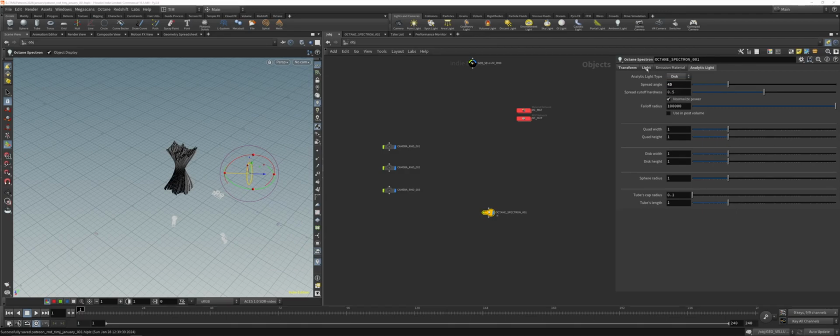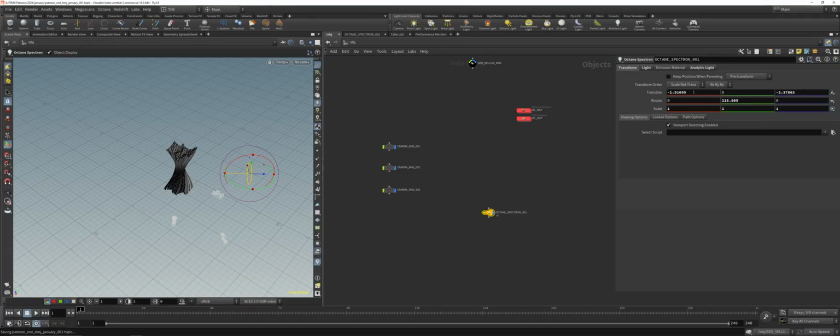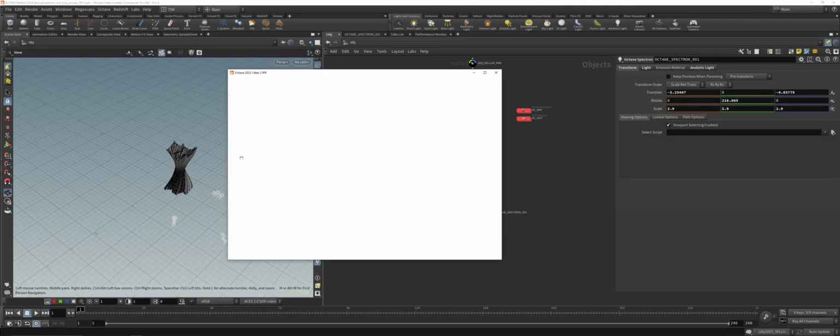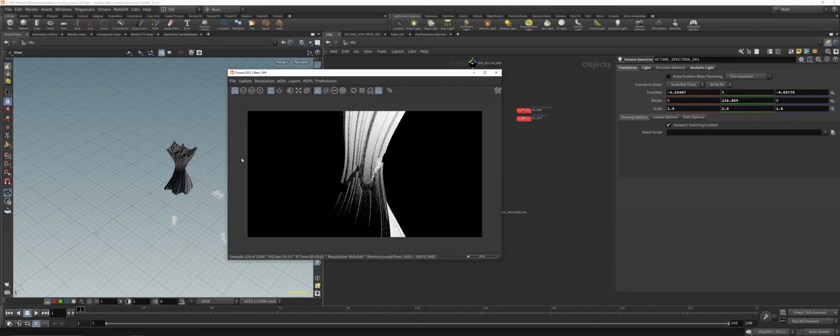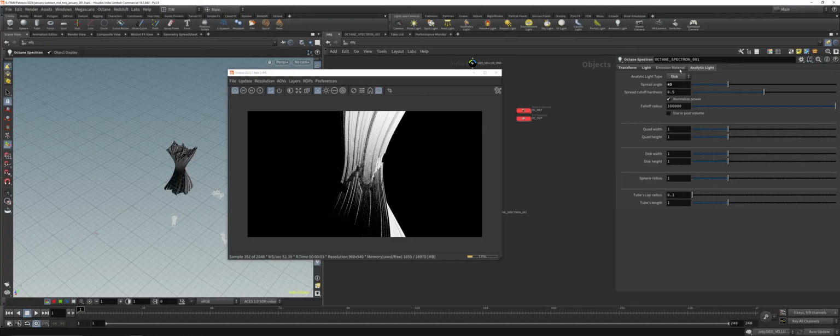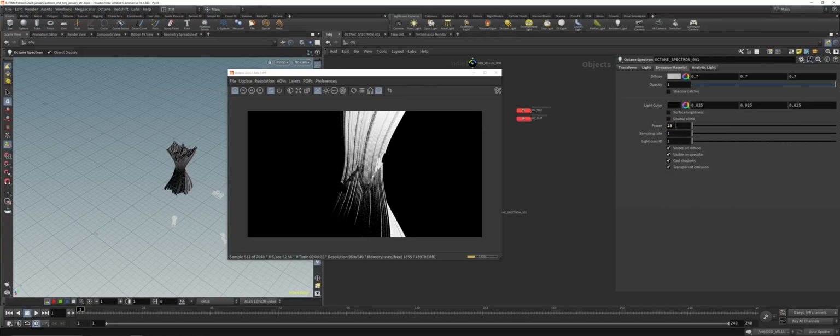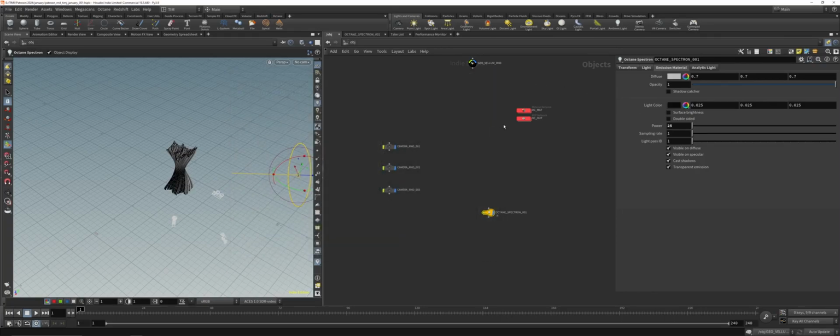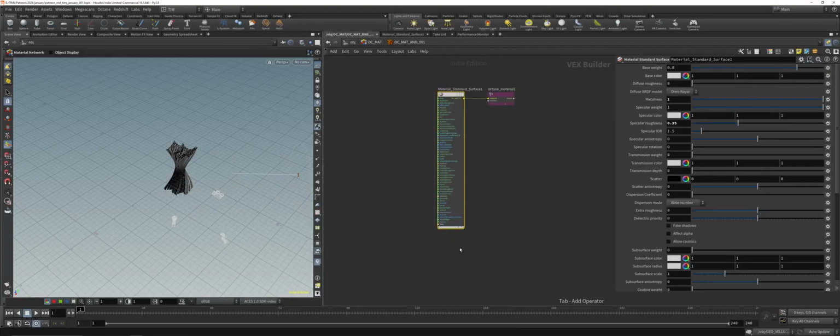Let's go for disk. And I want to make that bigger. I want it not too harsh, but maybe we can play with the harshness. I liked it. And let's get into here and get another standard material.